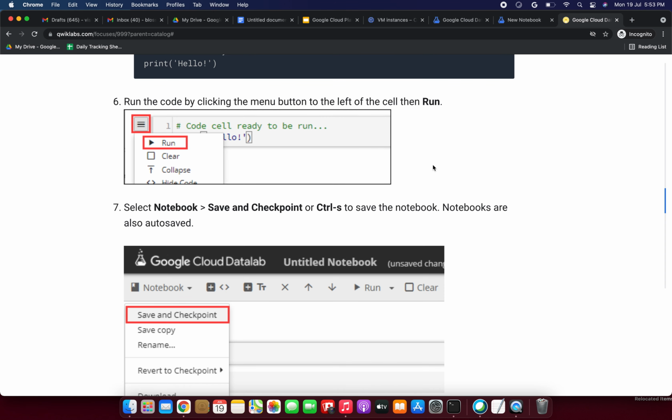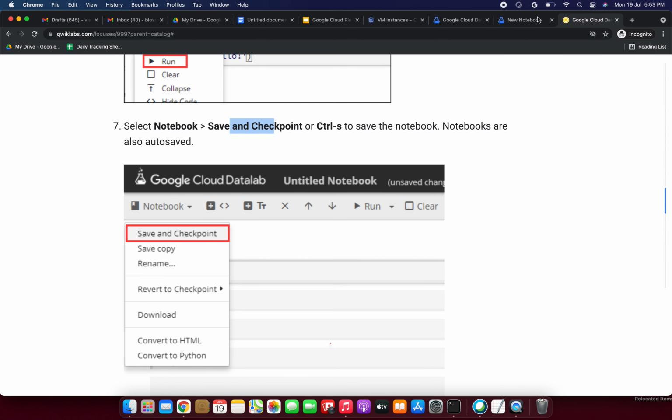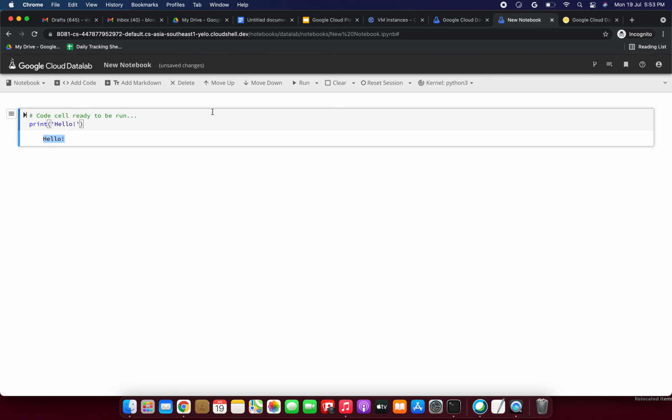We have successfully done that. Then select notebook, save and checkpoint, or Control S to save the notebook. Notebooks are also auto saved. Okay, now we are going to save this. Here we have the option notebooks, and here we have save and checkpoint. Here you can see auto saved, previously unchanged, but it is auto saved right now.